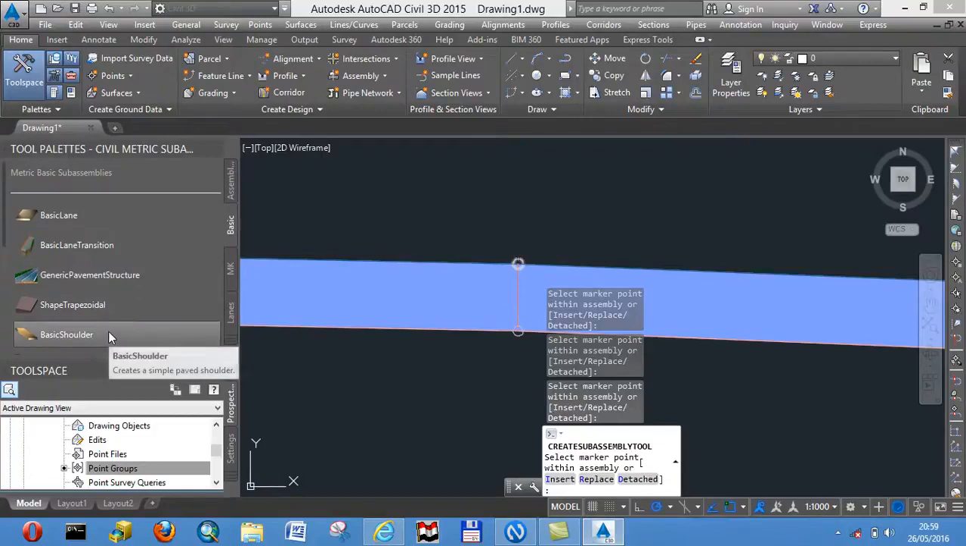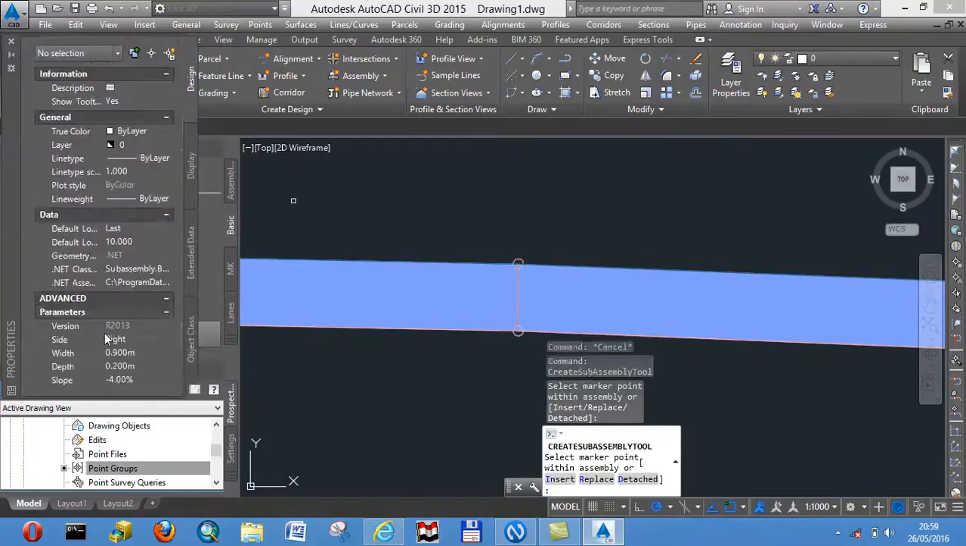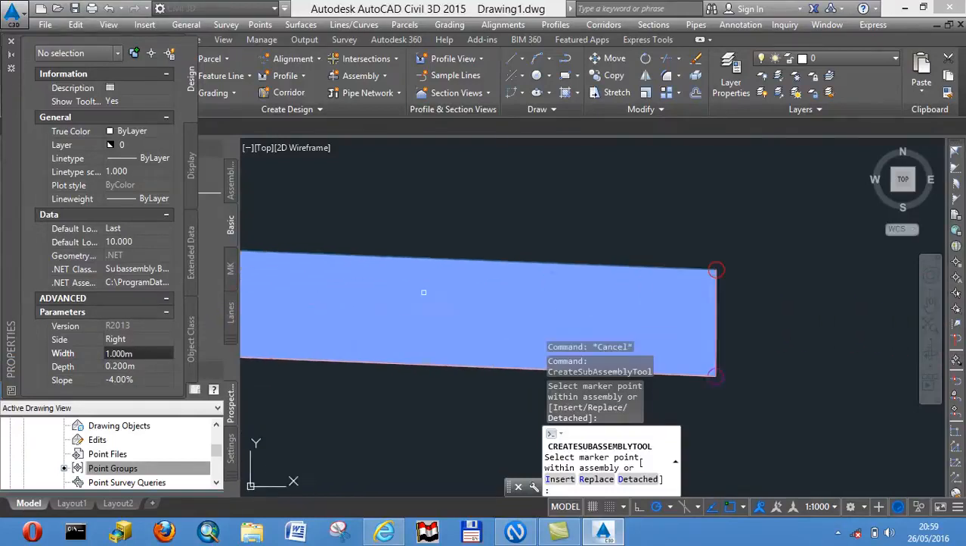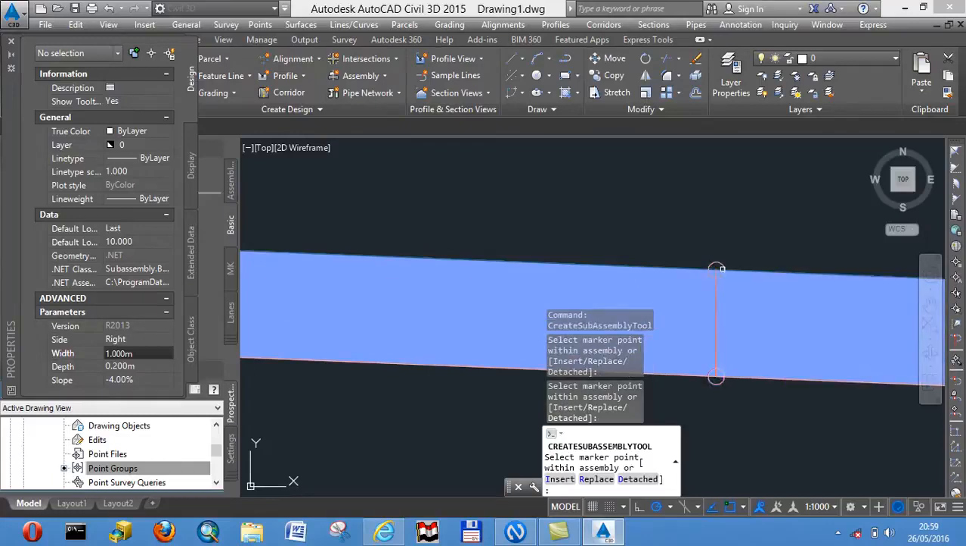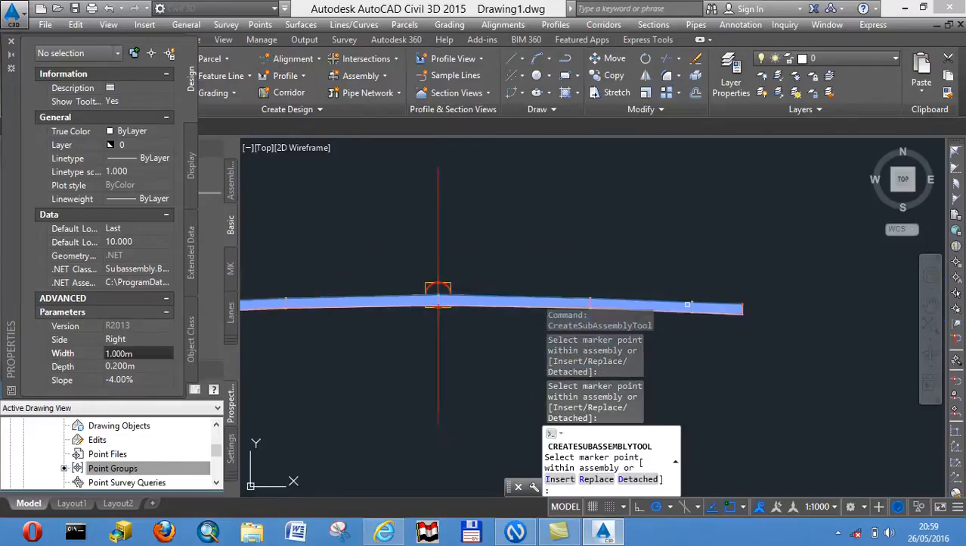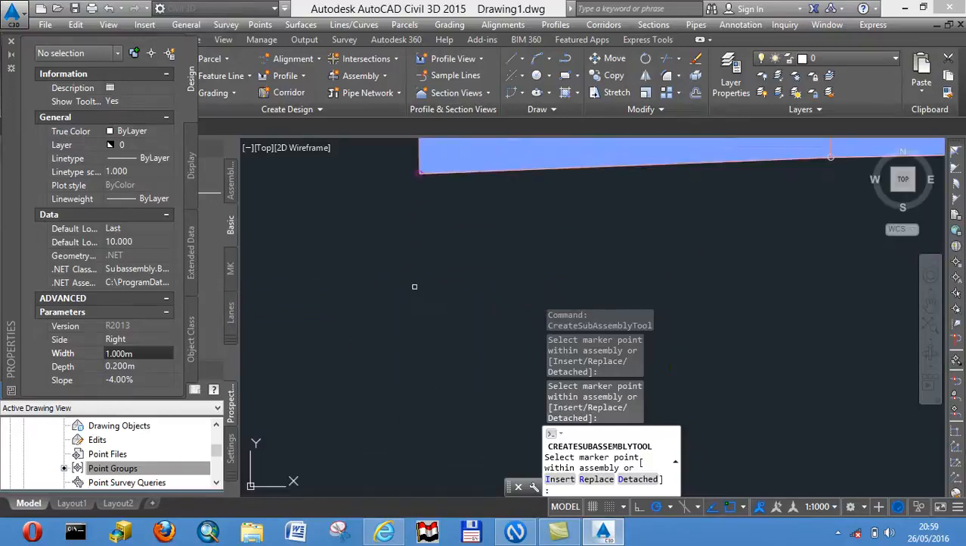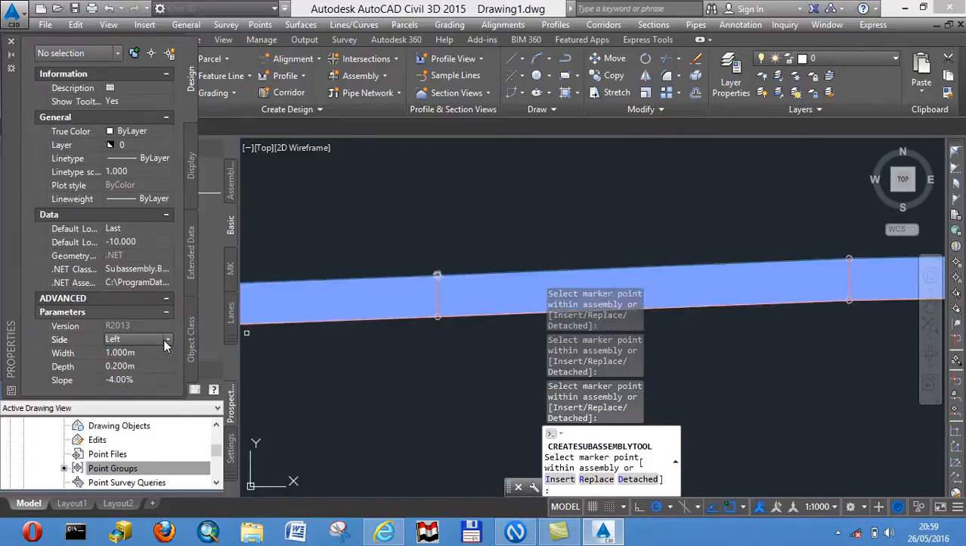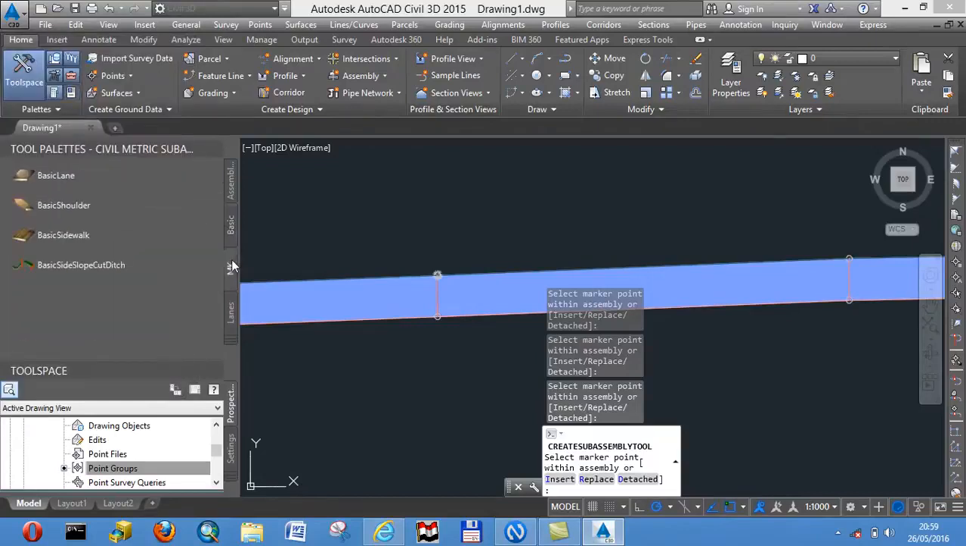Then the next thing is your shoulder. You click, the shoulder should be 1 to the right. That is it. Then to the left, change it back to the left, 1. Then you close the shoulder.